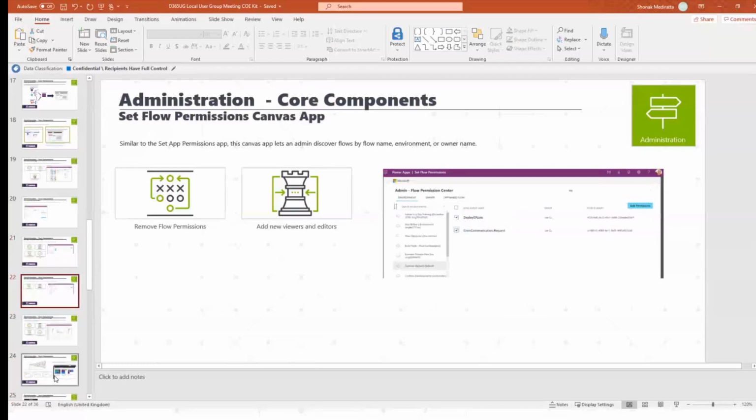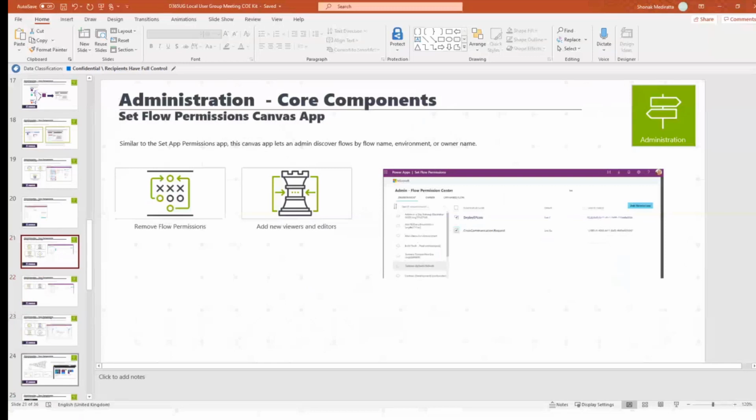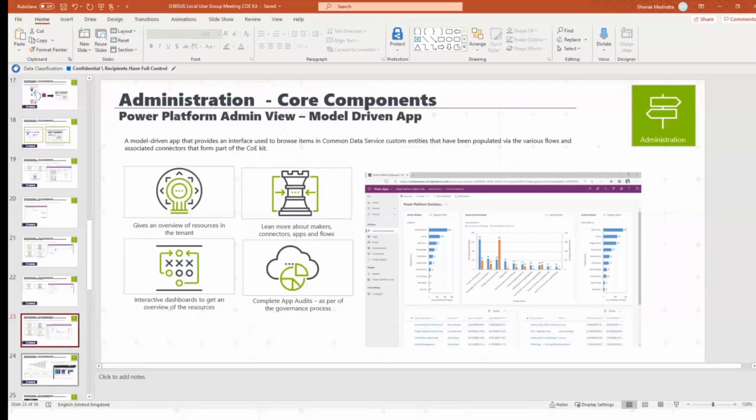Very similar app along the same lines is for Canvas. The final one that I wanted to talk about is the model-driven app that we just mentioned in terms of the Power Platform admin view.